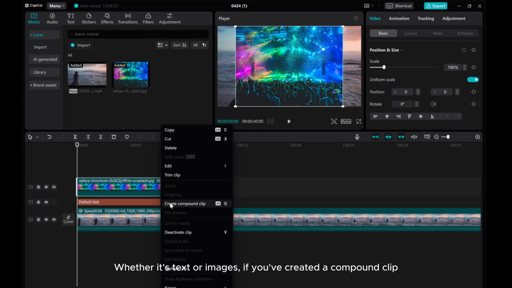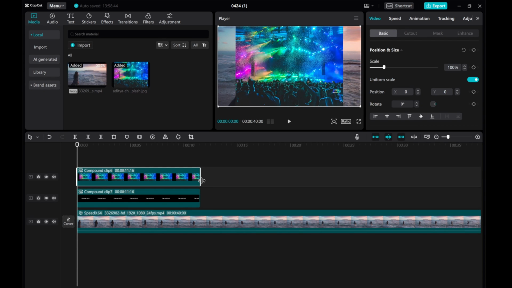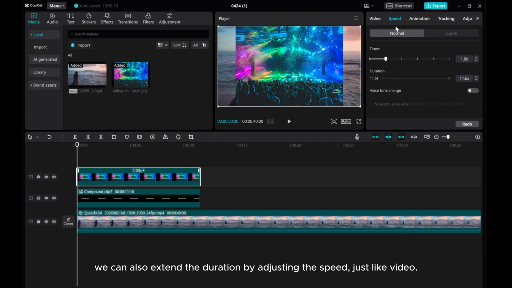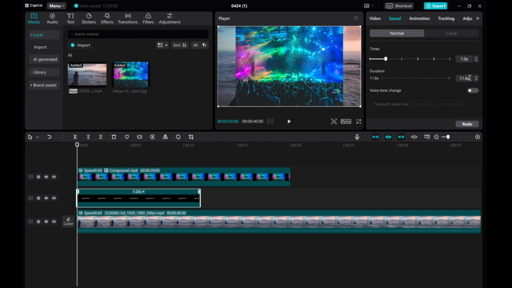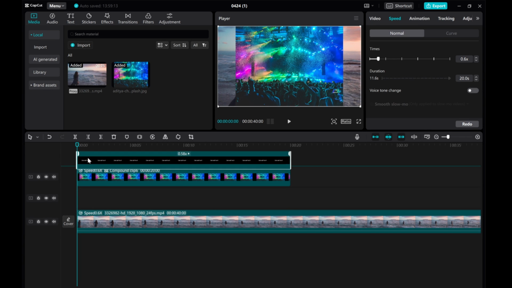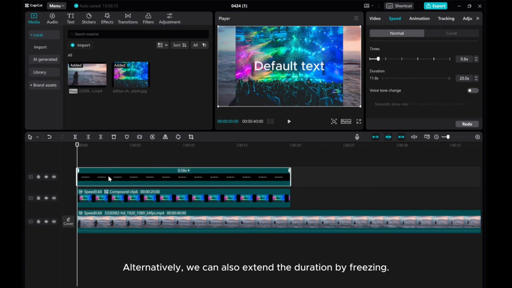Whether it's text or images, if you've created a compound clip, we can also extend the duration by adjusting the speed, just like video. Alternatively, we can also extend the duration by freezing.